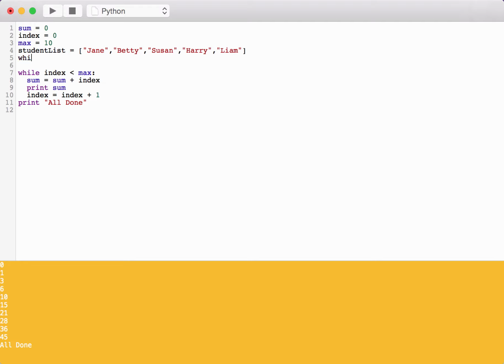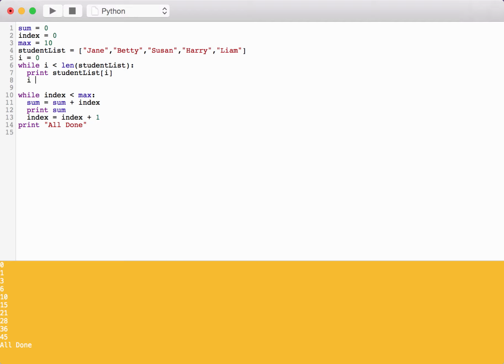I can say while. Well, we'll go ahead and create another index. I'm going to say i equals 0. I'll say while i less than length student list, and we'll go ahead and say print student list i, and then i is i plus 1. And so it printed Jane, Betty, Susan, Harry, Liam.